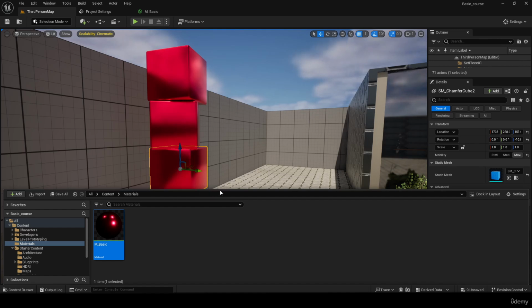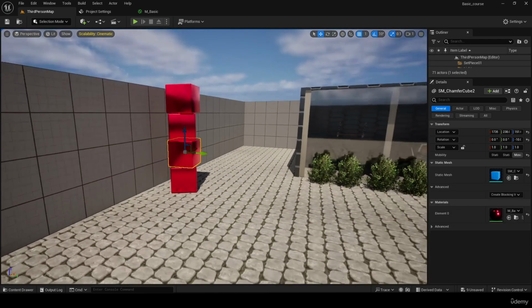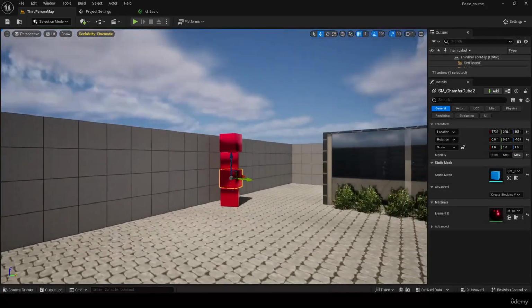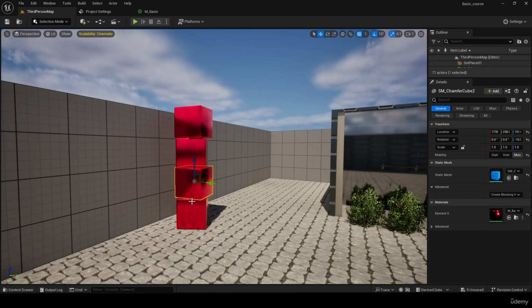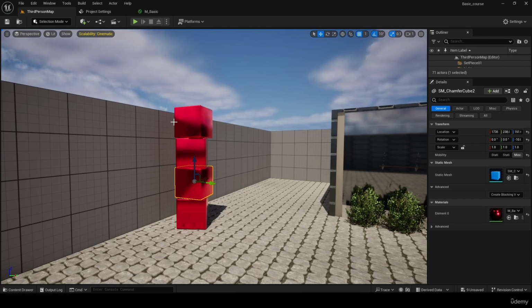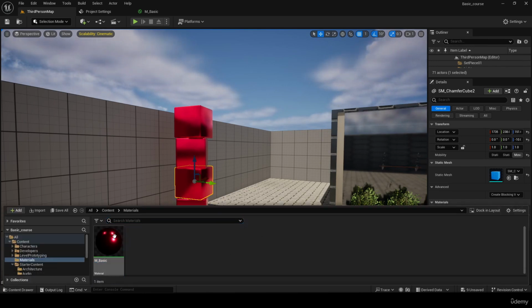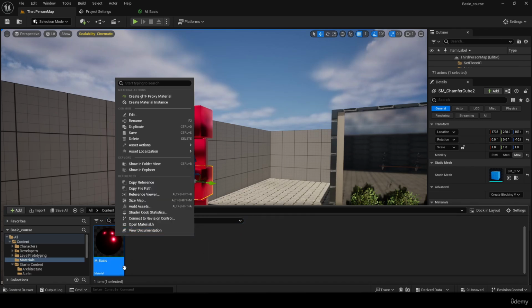No. This is where material instances come in. So if you have a material and you want to have multiple versions of that material, for example, as I said, I want everything to be exactly the same, other than color. So I want the same amount of reflective surface, metallic, etc. And the only thing I want to be different is the color itself. What I can do is right click on the material and create a material instance.